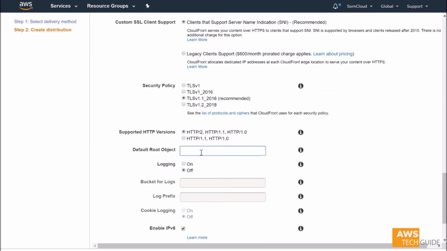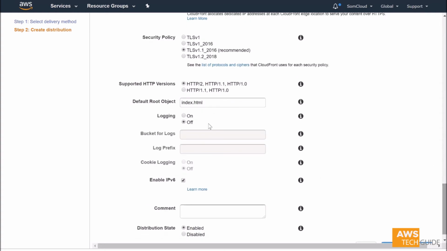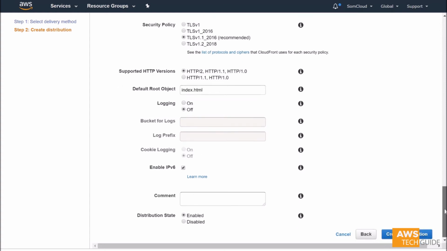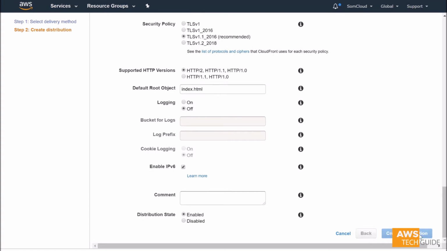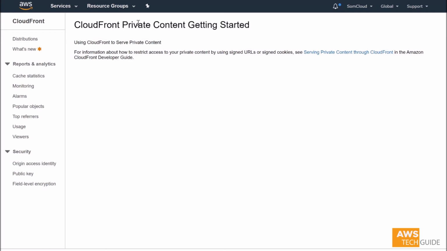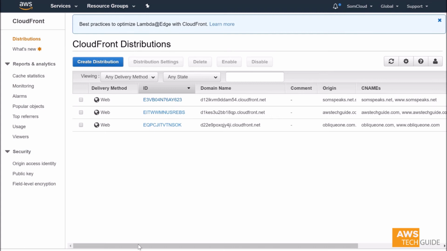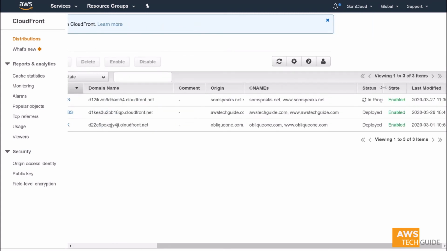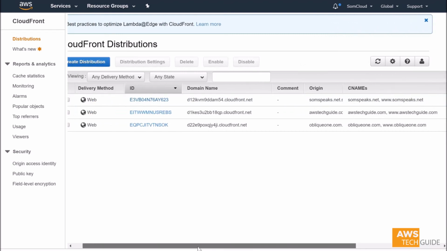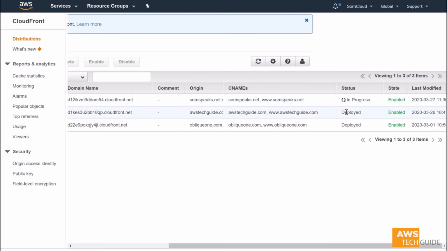And there is one more thing to add here: default root object, it is very important, index.html. So what will be your default root object? You have to mention it here. We are not using any logging, so that's the reason we didn't provide any bucket for logs, log prefix, etc. Just click on create distribution and it has started creating the distribution. If we go to this distribution once again, you see that the status is in progress. It takes around 5 to 7 minutes to complete, and once it is complete it will show deployed.